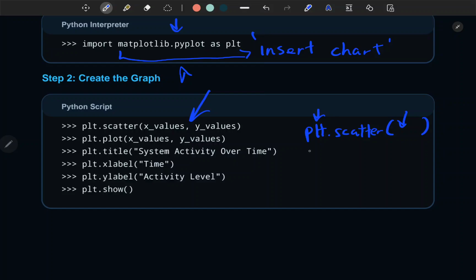Now, why did I say plt? Why couldn't I call it whatever? Because right here, when I import matplotlib.pyplot, I said as plt. That is why I'm calling it plt whenever I call it. If not, I would have had to call matplotlib.pyplot.scatter, matplotlib.pyplot.plot, and that would just get tedious.